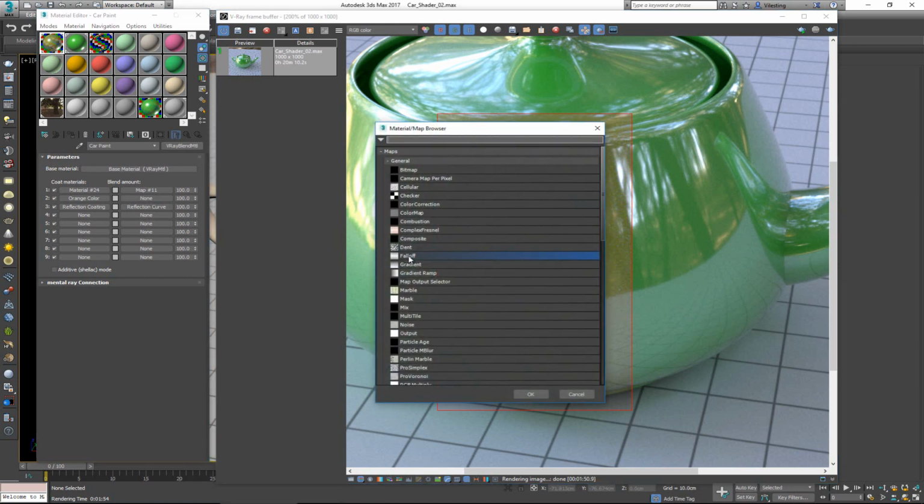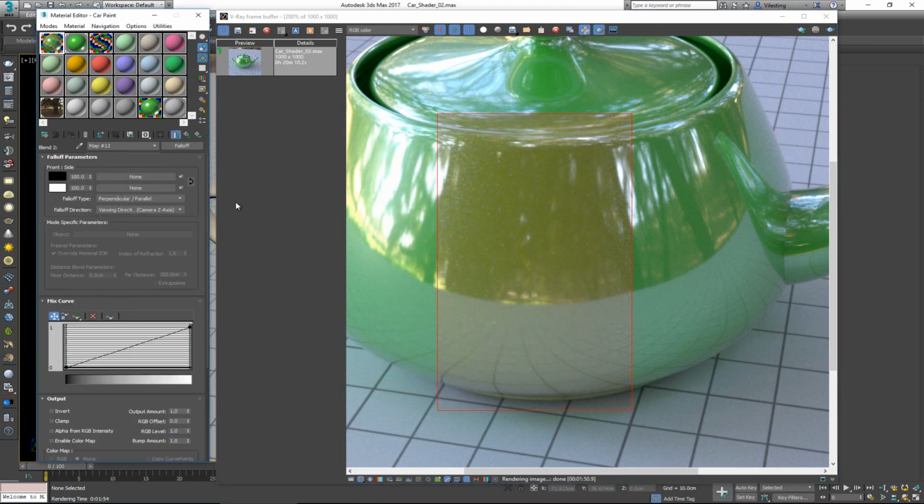So hit this thing, go to fall off, and in the fall off, go to the mix curve, add in an extra point, and with this point, put it over here somewhere. I'm going to use a Bezier smooth, and I want to get something along these lines. It's not exact science. Feel free to try it out for yourself.